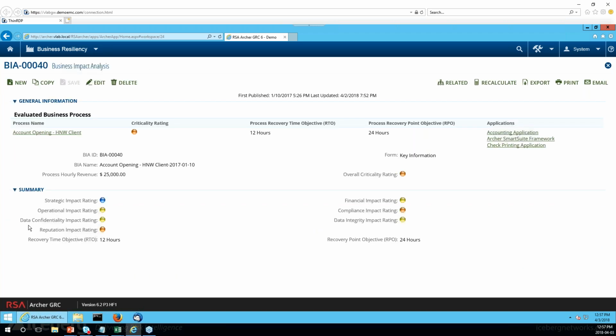When I click into the business impact analysis, I can see the information. So this is a BIA, with the process hourly revenue of 25K, and the overall criticality rating is medium high. This is being assessed from 7 different categories of information, ranging from strategic impact rating of medium low, operational rating of medium, data integrity, reputation, financial, and compliance, as well as the recovery time objective and recovery point objective. All of this information is available for the executive if she's interested to learn about the details.